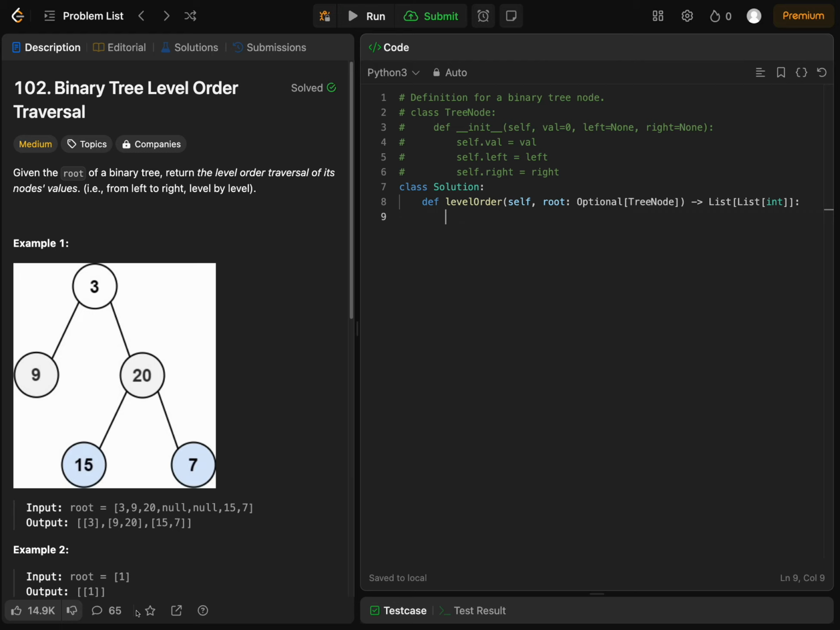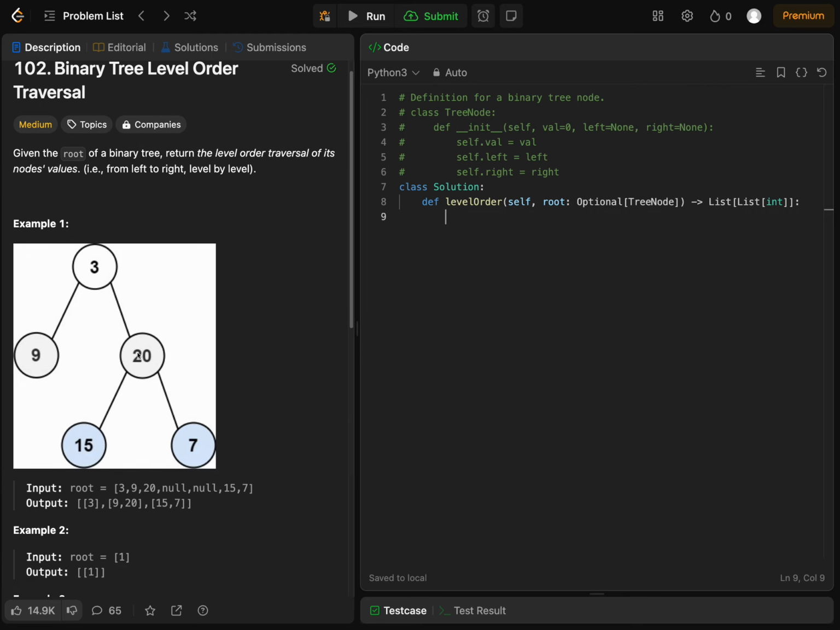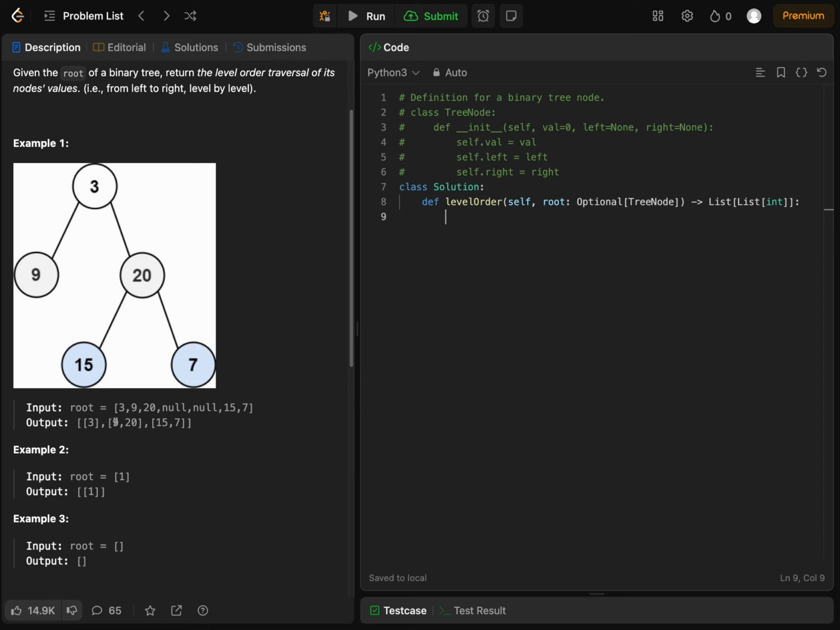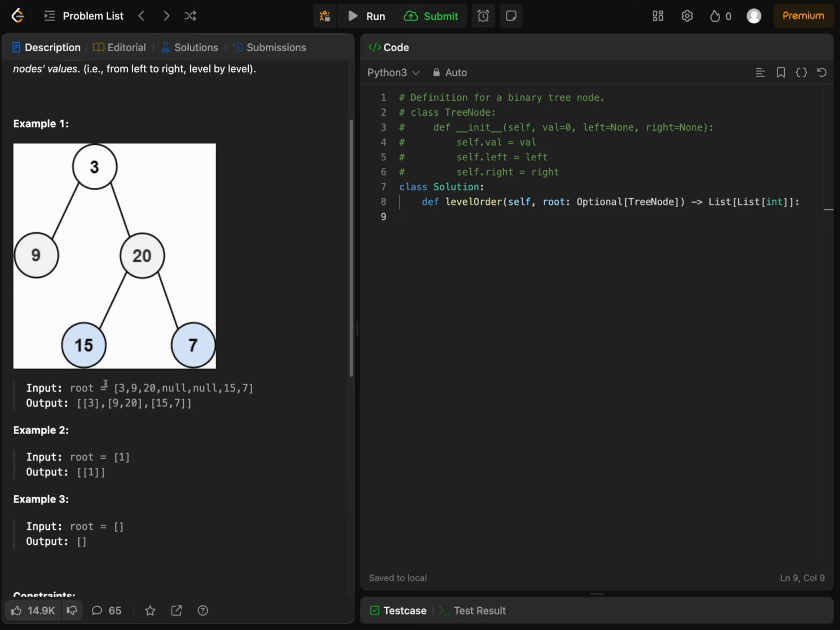Hi, welcome back. Today we are going to revisit one of the traditional, pretty popular questions in binary tree, which is to do a level order traversal of a binary tree. We're given the root of a binary tree, and we want to print 3, 9, 20, 15, 7 in that order. Interestingly, it's going to be a list of lists: a list of 3, a list of 9 and 20, and a list of 15 and 7.